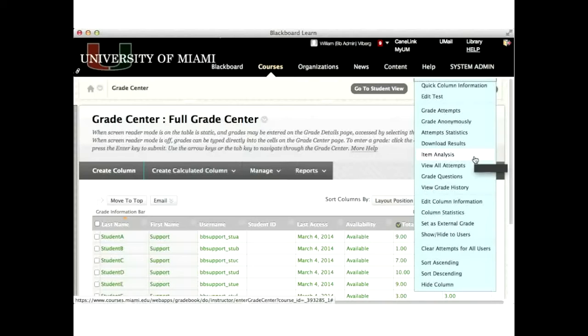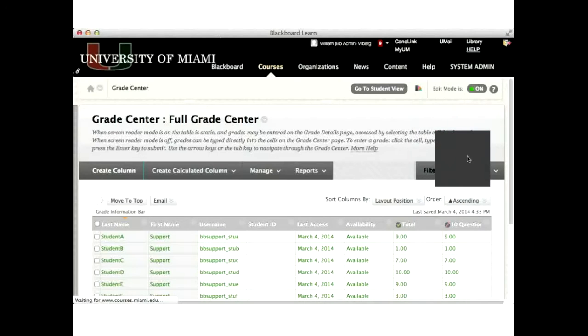And there are a lot of things there. Sometimes you want to stop and look that over. But what we're going to do right now is the item analysis. So I selected item analysis. I'm going to click on that.